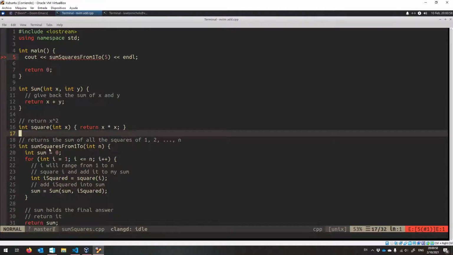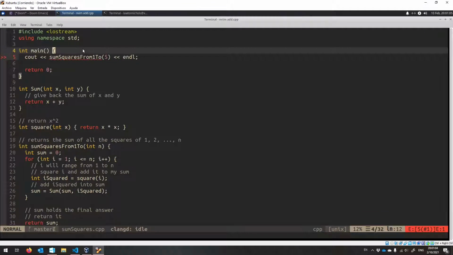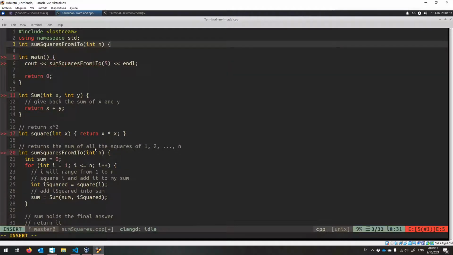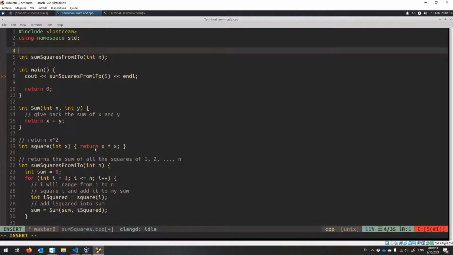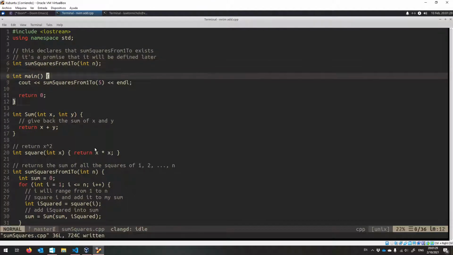And so the problem is because it comes after, it hasn't seen it yet. So when it's here, it's like, I have no clue what's going on. So the solution is to declare that the function exists up here with a semicolon, like a variable. This declares that this function exists. It will be defined later. It's a promise that it will be defined later. Okay, and I can do that for all these functions.